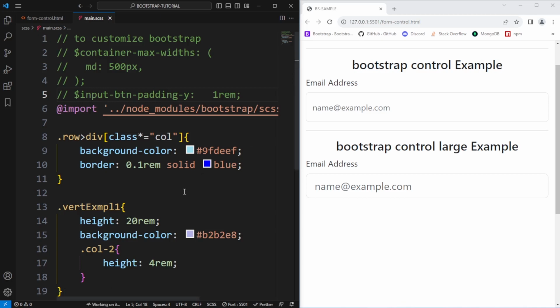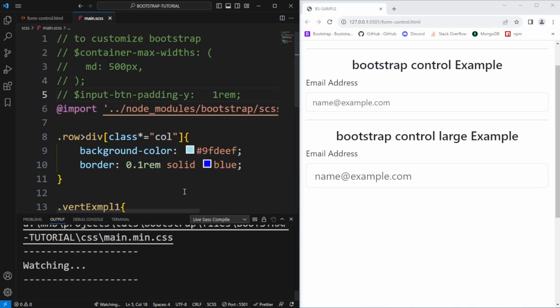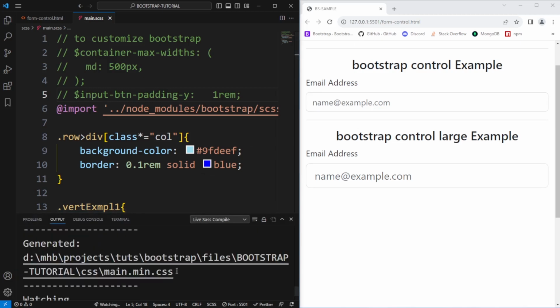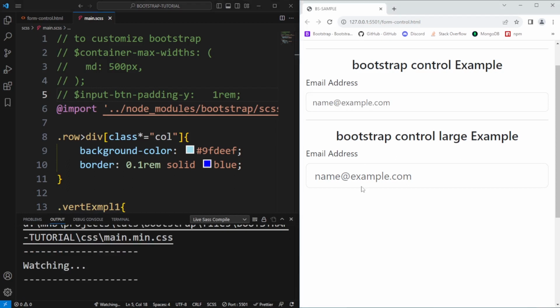Let's turn that on, and it will take a while, and I think it has generated. And now this is the default size of your form control, and this is the large one. Let's close our main.scss. I actually did not restore input button padding from our last episode, so make sure that you also comment this out.